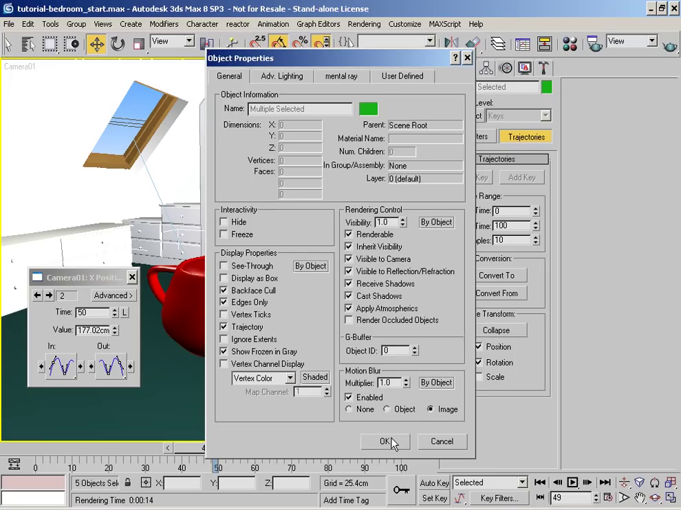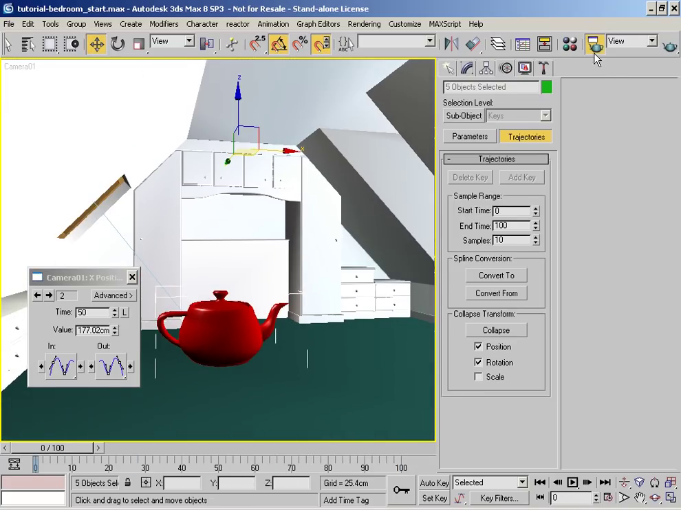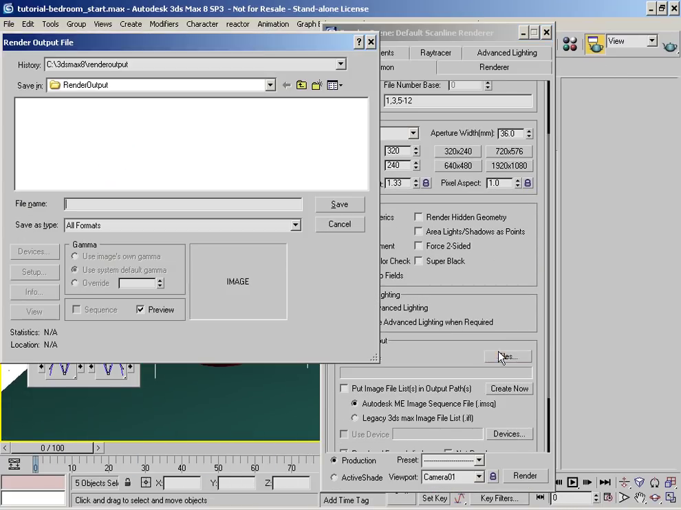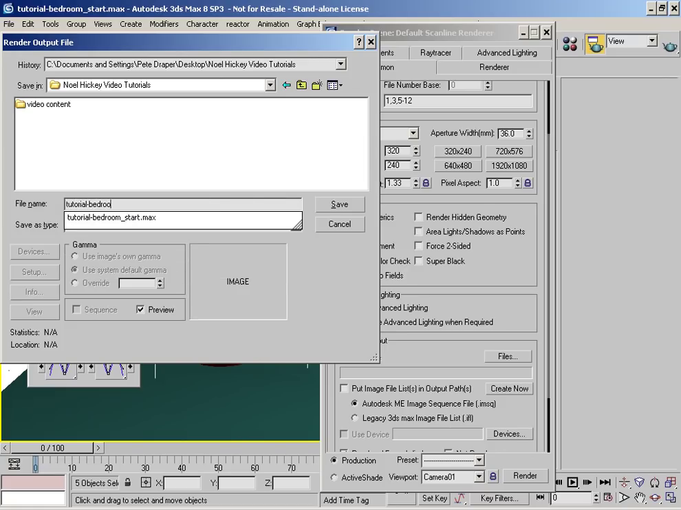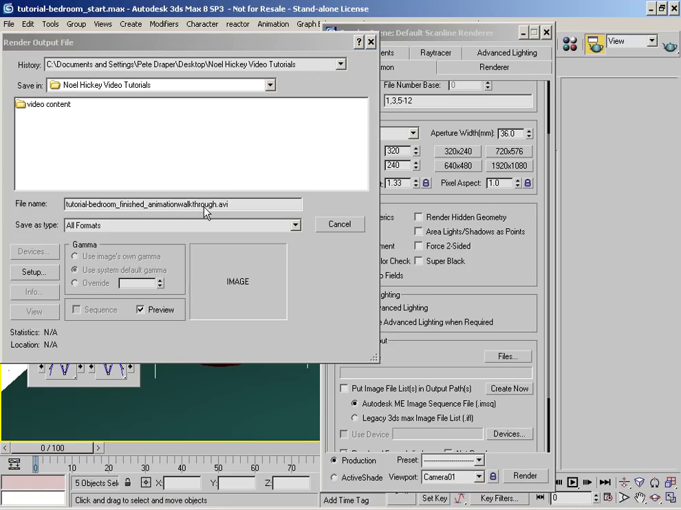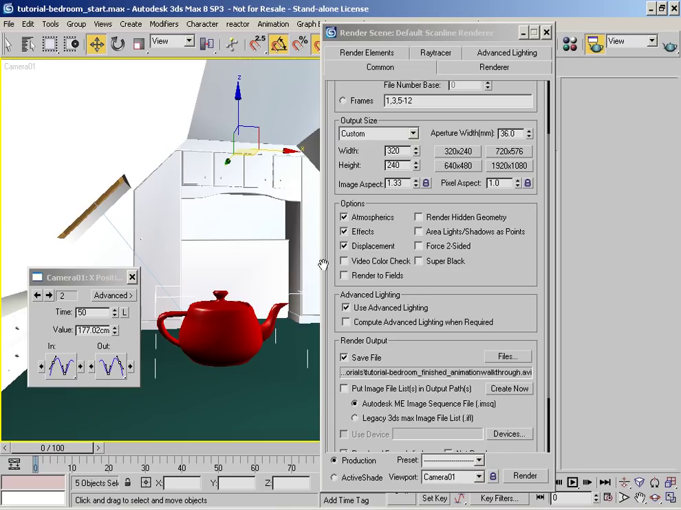Go back to properties, put image back on, and then what we can do is render off the entire sequence. So I'm going to render this off and save it to your folder. Let's call that tutorial bedroom finished animation walkthrough .avi. It's about long enough. Then I'm going to save it as trusty Cinepack, and then I'm going to render it out.